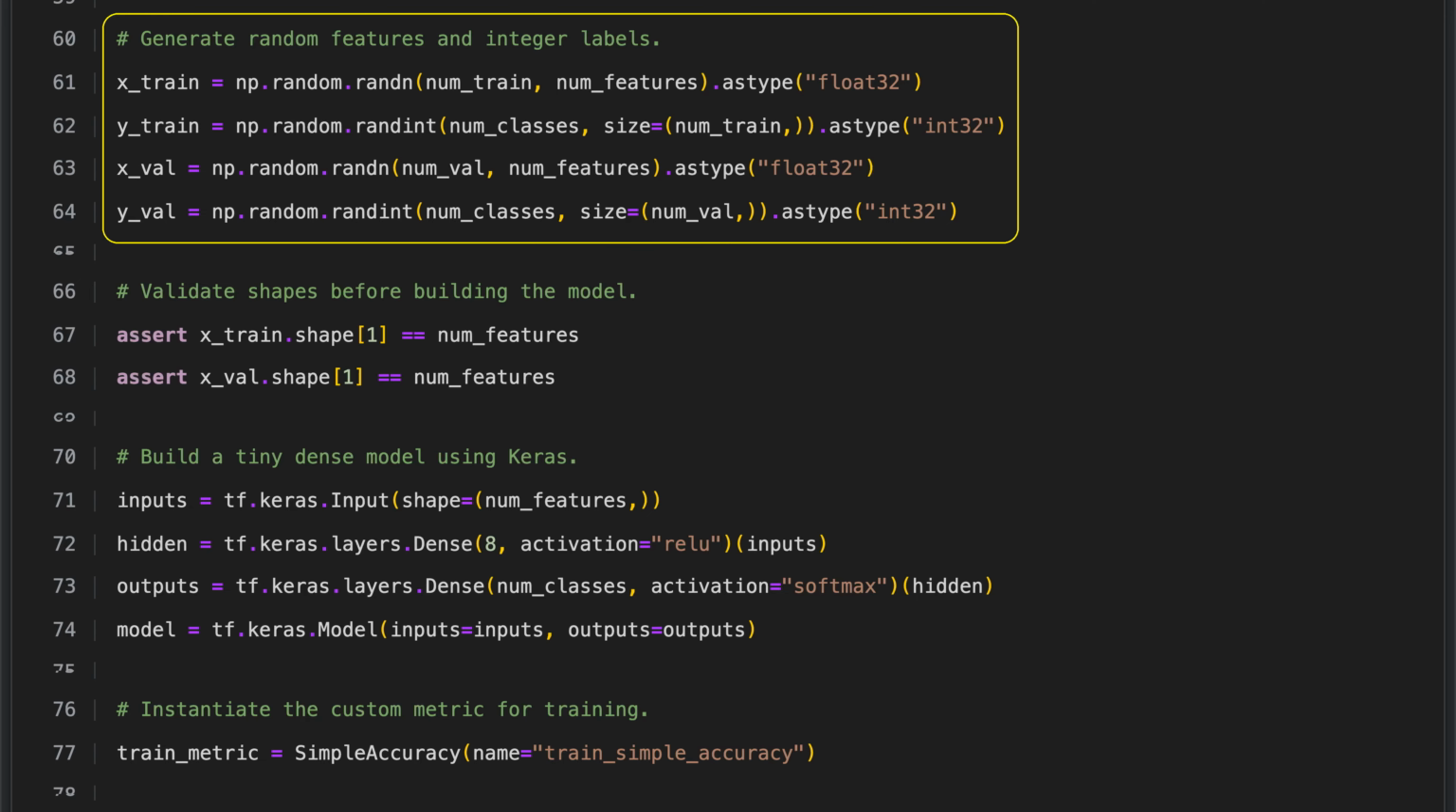We create synthetic training data by drawing random feature values from a normal distribution, forming a two-dimensional array with the desired number of samples and features. Then, we generate random integer labels for these samples, choosing from a fixed number of classes to simulate a classification task with discrete outputs. We repeat this process for the validation set, producing random features and labels of the appropriate size. This synthetic setup lets us train and validate a model, so we can study how the evaluation metrics behave in a controlled environment.